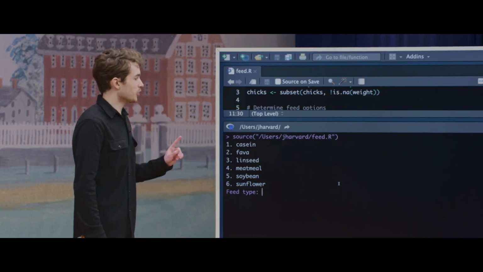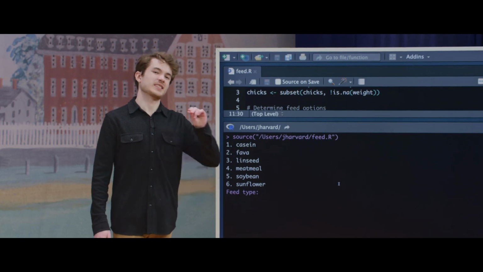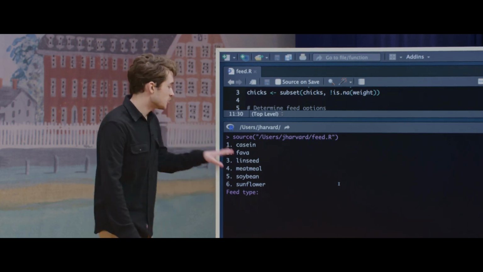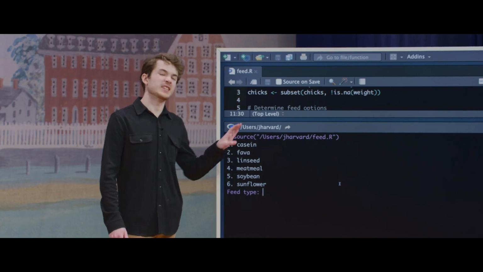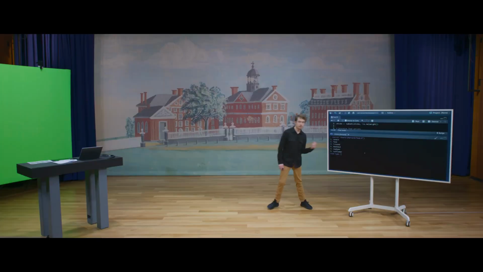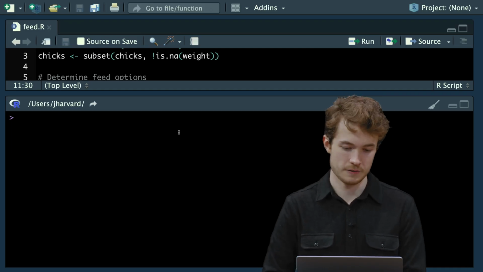But first, I would argue that this, although it works, isn't exactly the best designed program we could write. I do have the right kind of menu for the user to see, but I could probably improve the design of my code too. So let's come back to RStudio and think through how we could improve the design of this code using R's vectorized features.